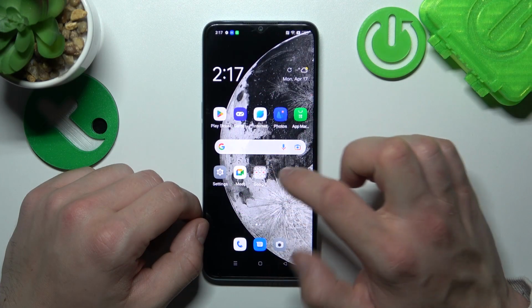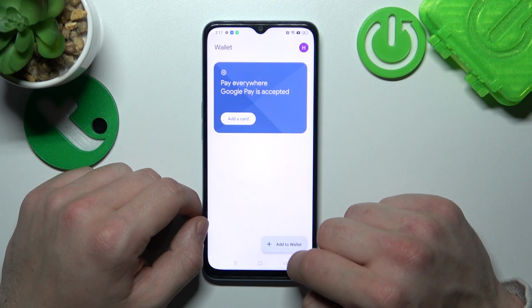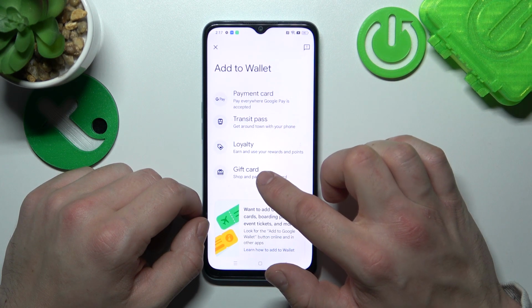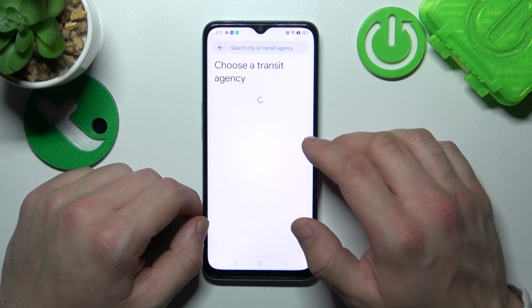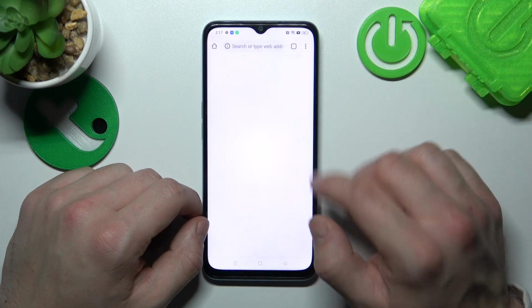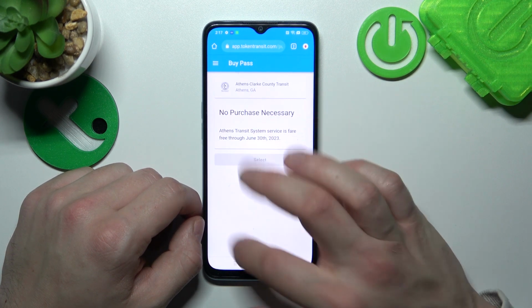In the beginning, let's go to Wallet and now tap Add to Wallet button. Focus on Transit Pass, Loyalty and Gift Card. Firstly, let's select Transit Pass, and if you are able to find your transit way selected, you'll be redirected to a website where you have to finish the inside form.